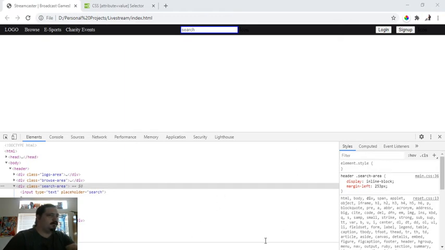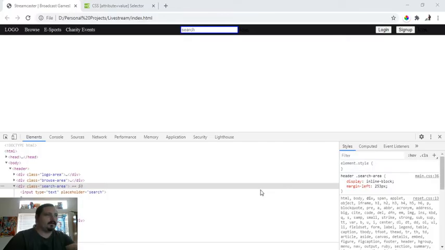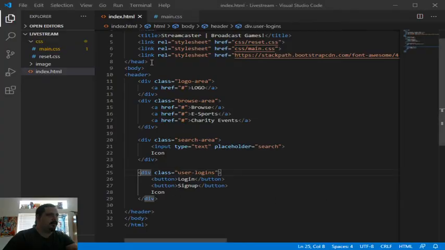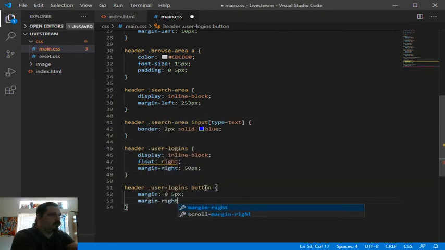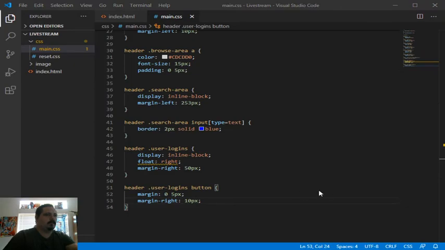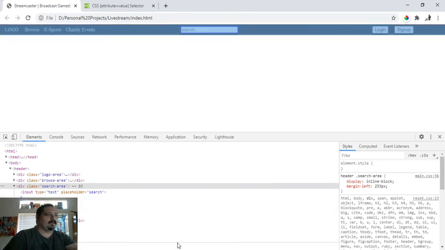And then how does... Okay, so we're gonna do margin. We're gonna do a little bit of a margin right on the buttons. So we leave that margin right 10 pixels away from the icon. So that looks really nice.